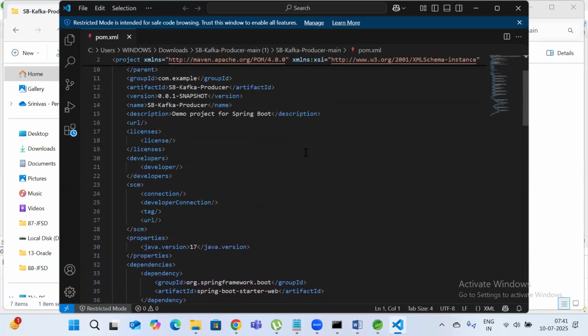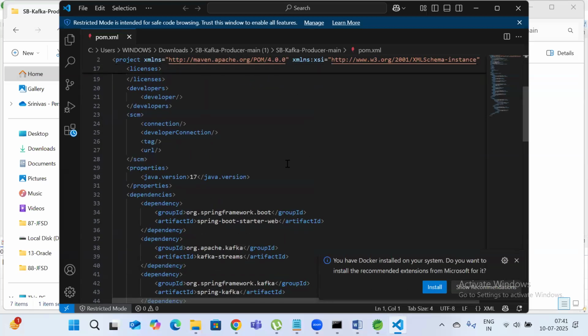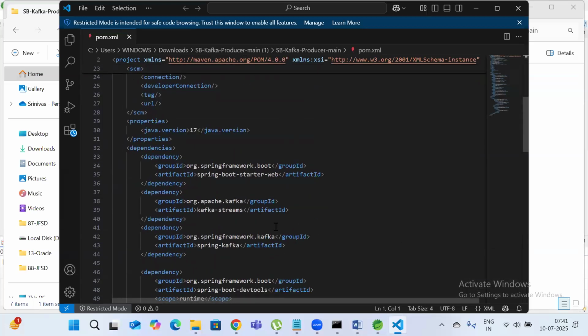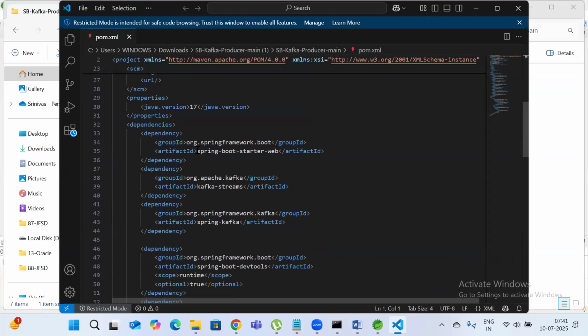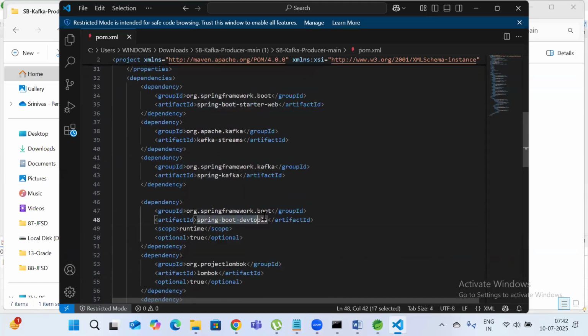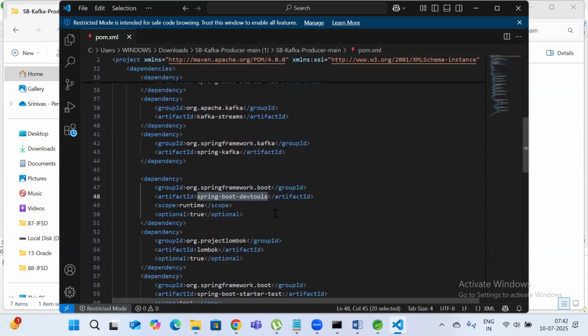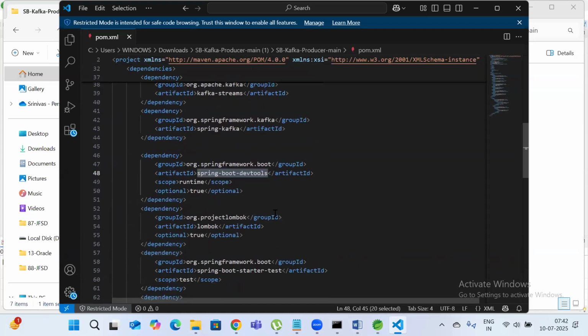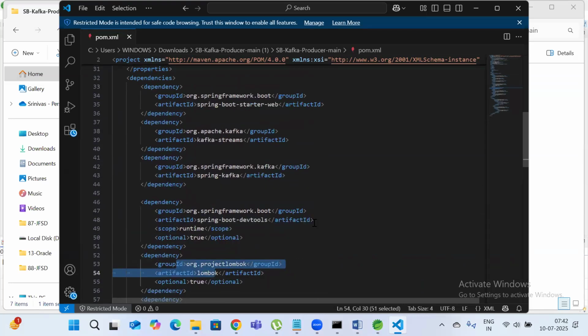As usual, we need the Spring Boot starter web dependency. The DevTools dependency you can add if you want. You know the use of DevTools: it restarts the server automatically whenever changes are made in the application code. Then the Lombok dependency, for generating setters and getters.